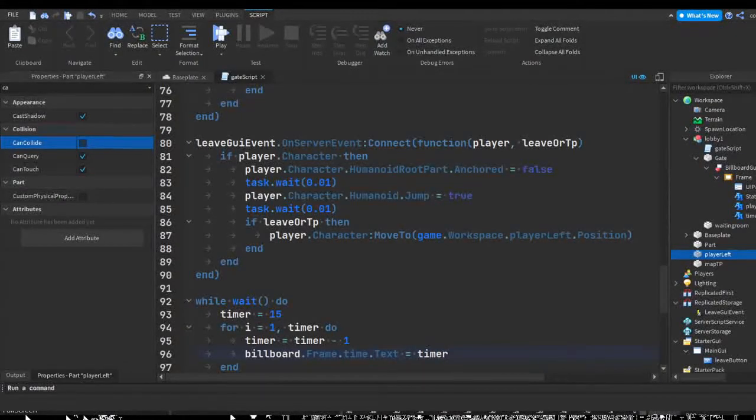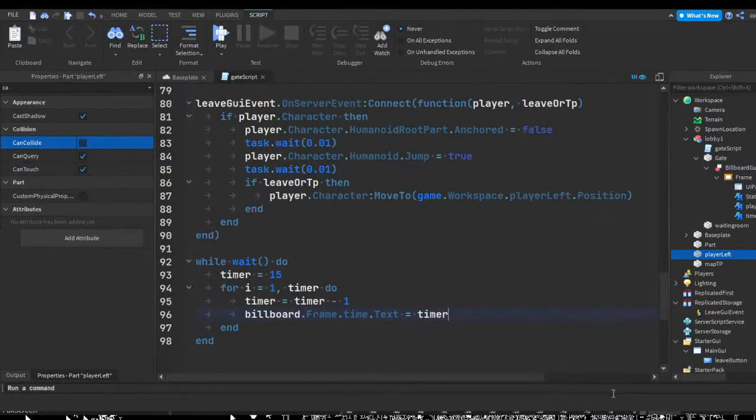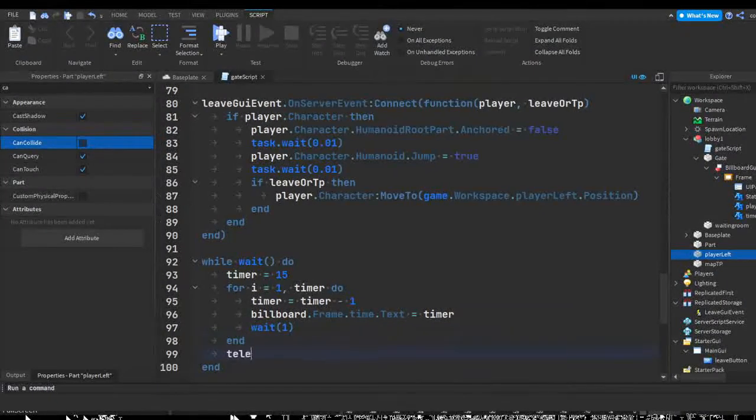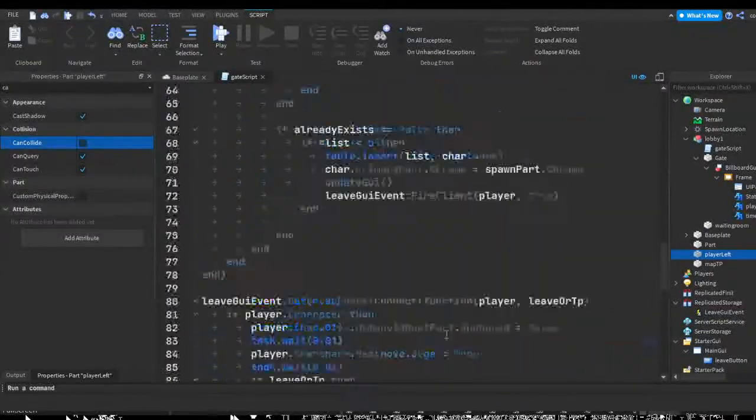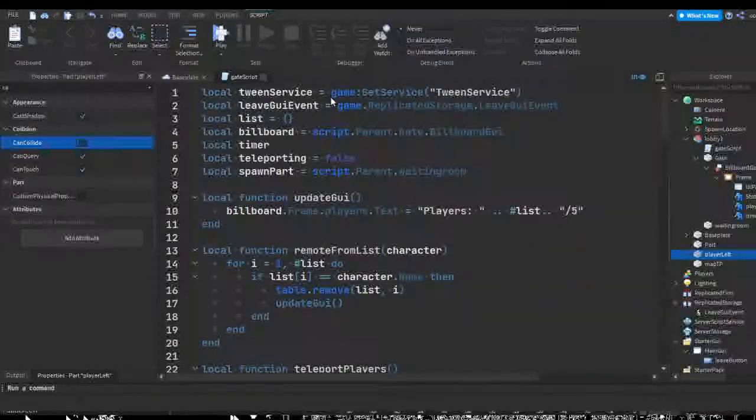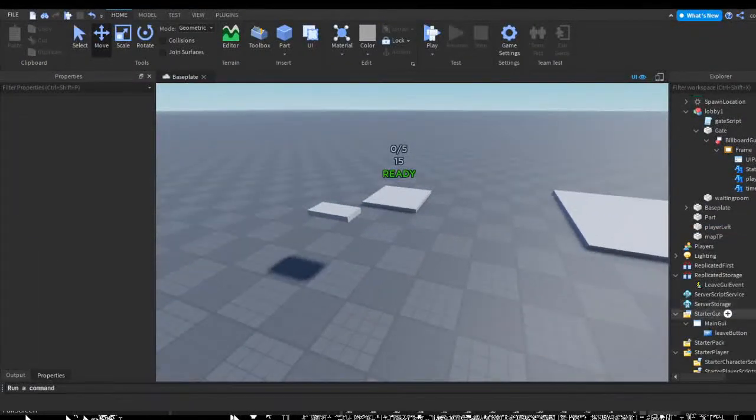You can just change this to something like "Wait" and then a continuation, then timer, but I'm just going to keep this as exactly a number, no extra fancy text. Now we're going to wait a second, and then we should just have to teleport the players. So this is going to be the end of this script. So that's our main gate teleportation script.